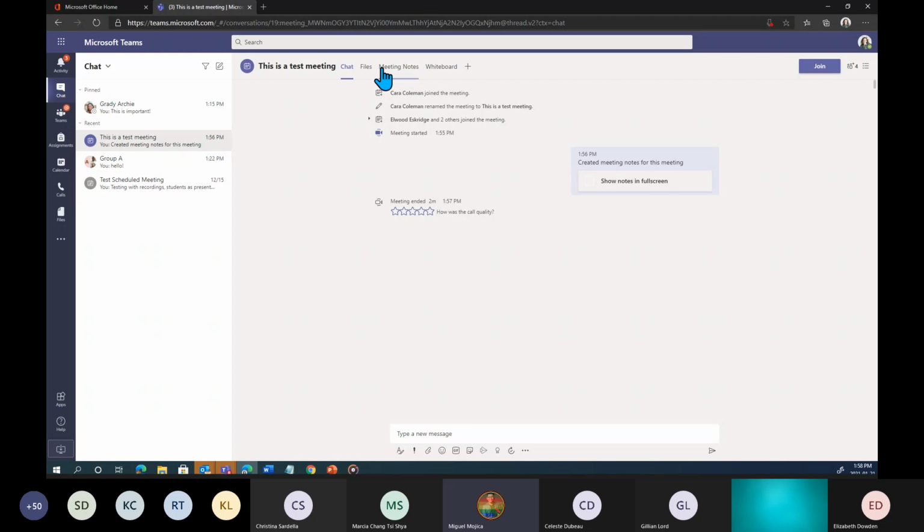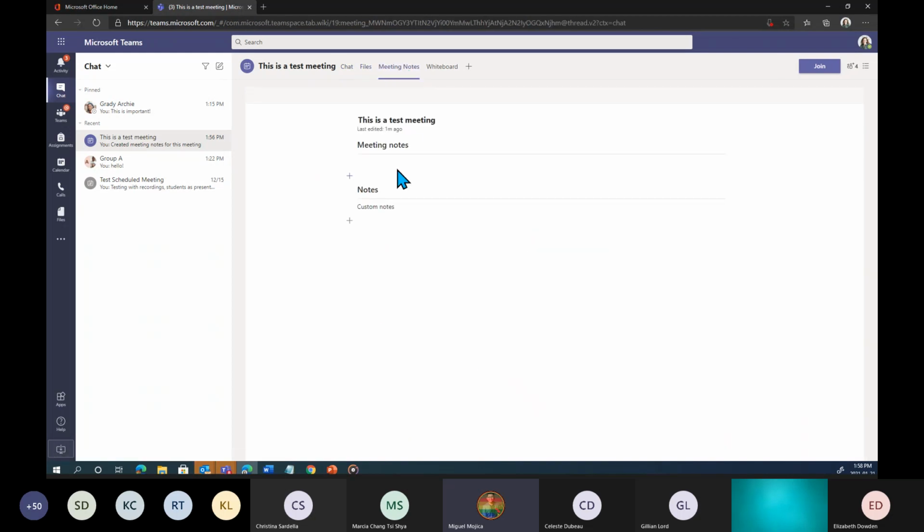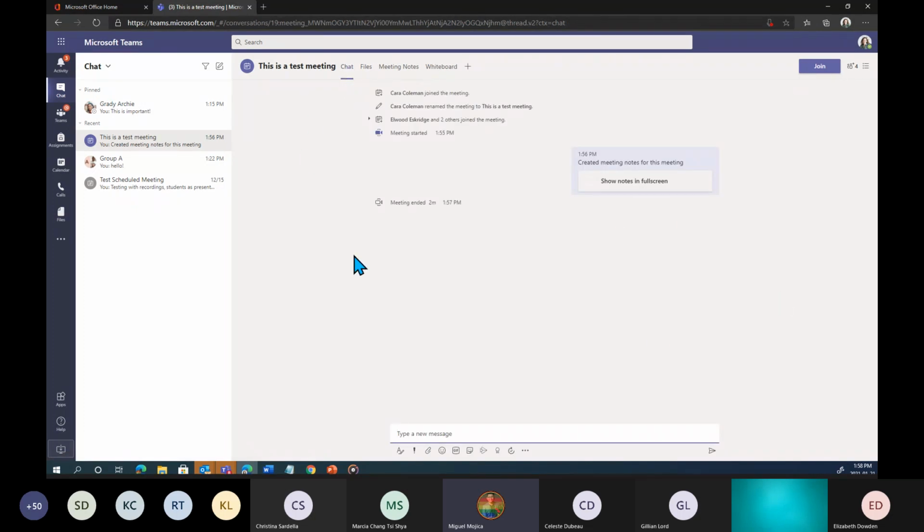But this is also where you find the files that have been uploaded into the meeting during that time. You even have your meeting notes. And remember, it's a public meeting notes page, so everyone can see this. And you have your whiteboard if you are using whiteboard as well. There you go. So those would be your meetings.